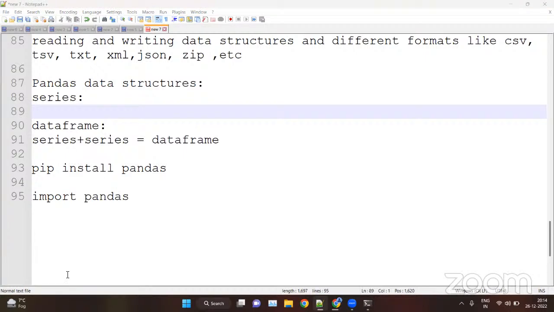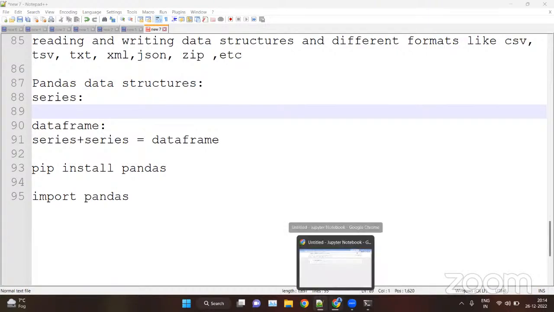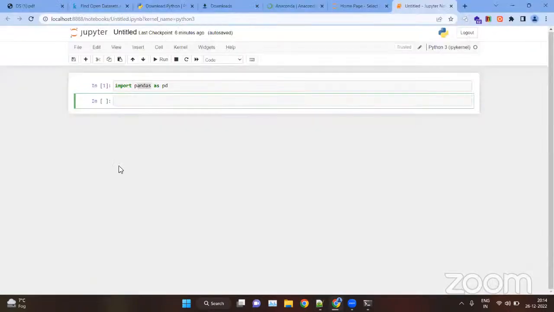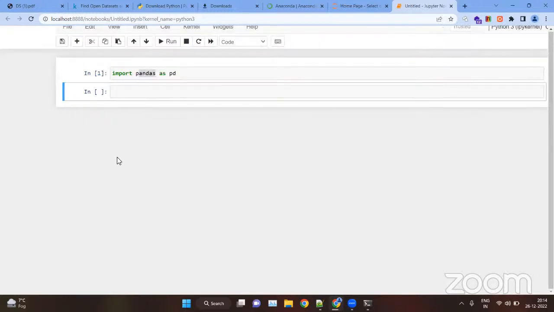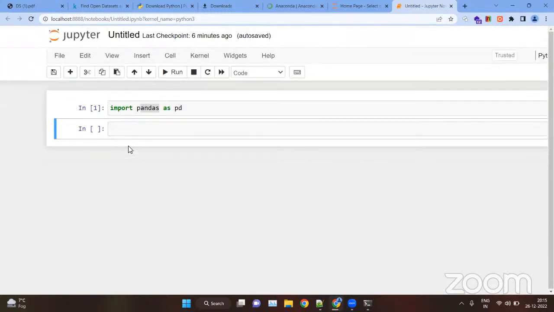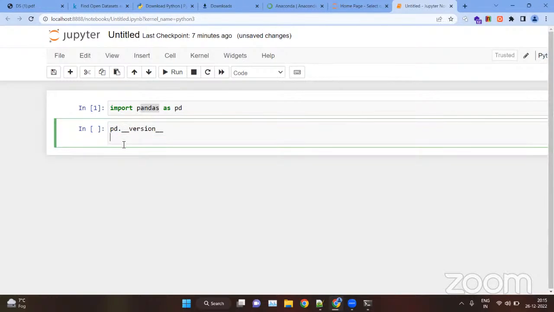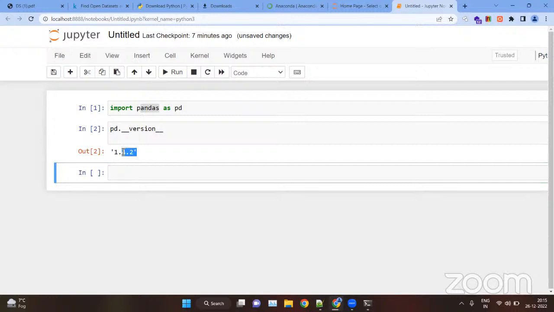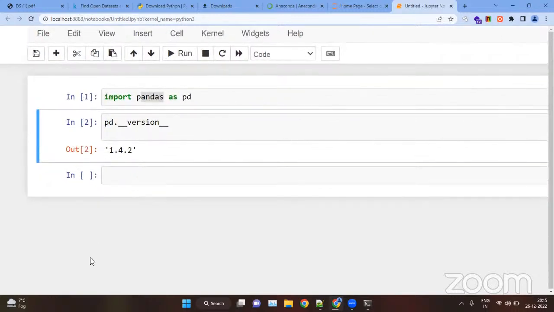So let's see the pandas basics. If you want to check your pandas version, you can type pd dot double underscore version double underscore, and press Alt Enter. So this is my pandas latest version, that is this one.